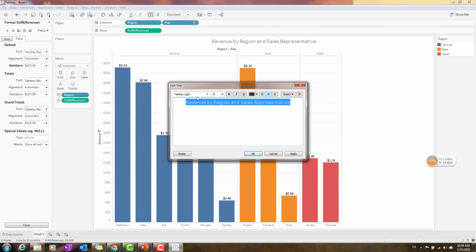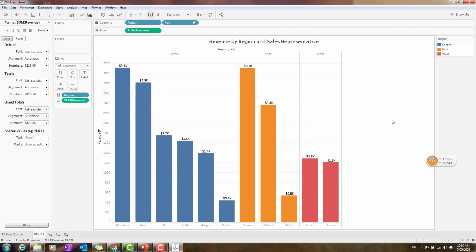You can select them all and bold it up, and you can just increase the size of the text. Okay, and maybe in this case 15 is not as good, so let's try 16. Yeah, that's okay. All right, and this is how it's going to look.